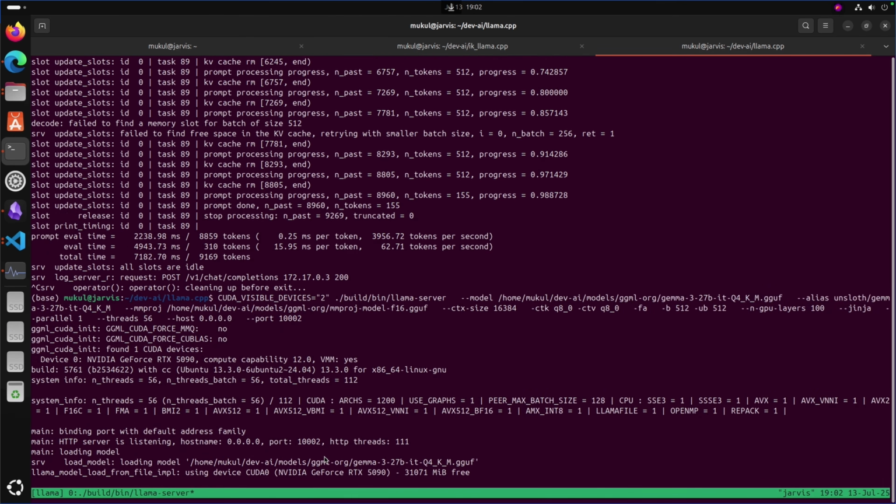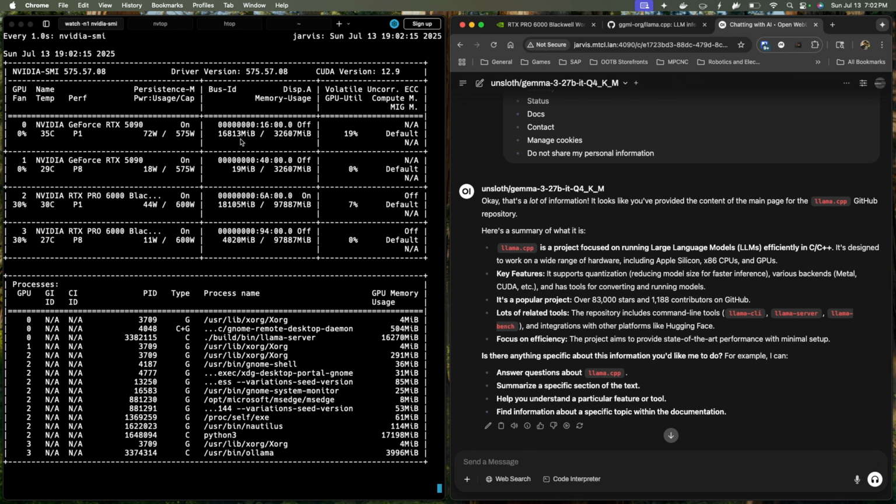Hit enter, and loading this model on the 5090 again. I know that there is a tool called Llama Swap that can do all this for me too, but we are just using it manually today because we want to visualize everything manually on how to do this.